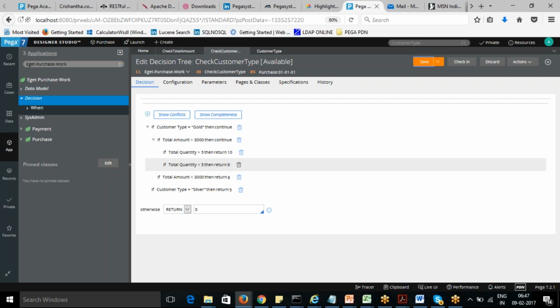Now we have only a few columns and rows, right? What if there are 100 rows and 1000 columns, or 500 columns? In that scenario, a decision tree is not a good option. You need to go for a decision table. You should not use a decision tree if you have many properties and different conditions.